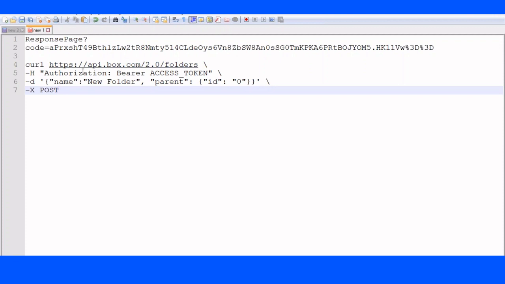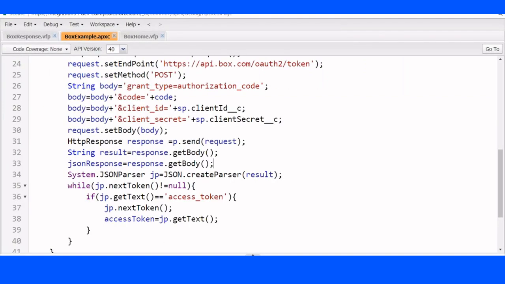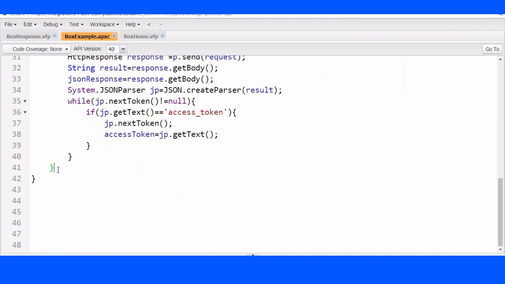Did you get my point? It's trying to create a folder in box.com. From Salesforce, we are trying to create a folder in box.com. So how do you go for it? Everybody needs a 10 lakh salary, 15 lakh salary. It will be like this only, huh?